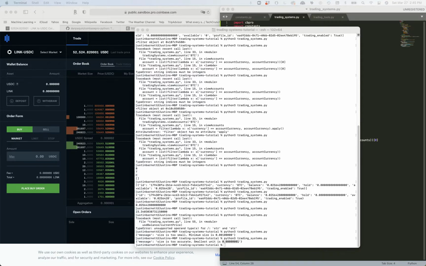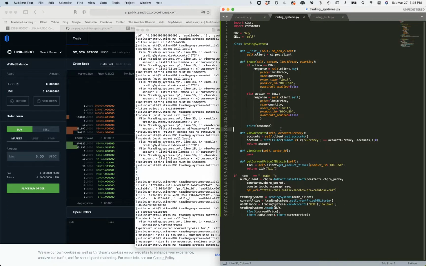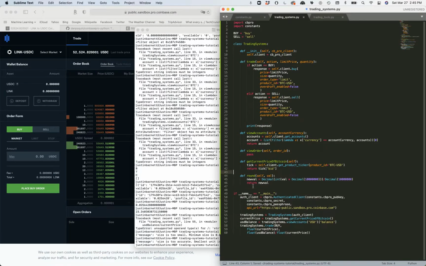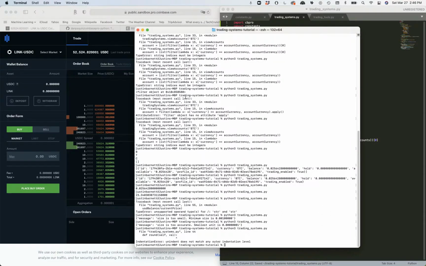I actually have a rounding function pre-written, so I could just copy that in. And these are just helper functions to make your life a little easier. And let's call the quantity, we can round it here. And then we can call this again.